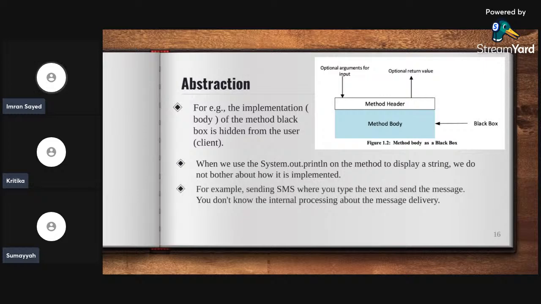For example, sending SMS: when you type text and send a message, you don't know the internal processing about the message delivery. All you care is that the message should be delivered. Abstraction lets you focus on what an object does instead of how it does it.